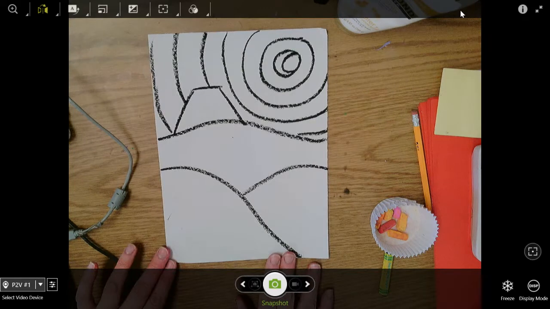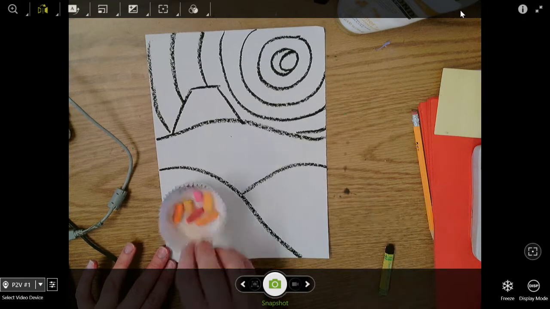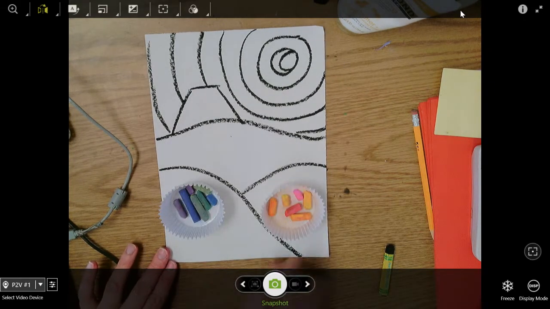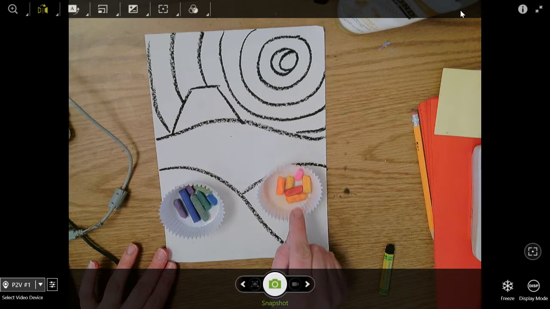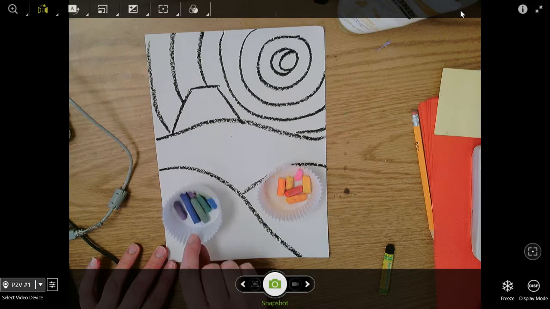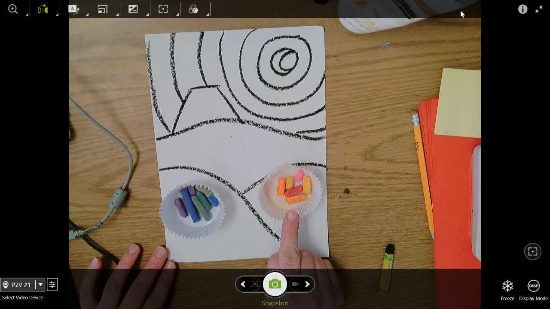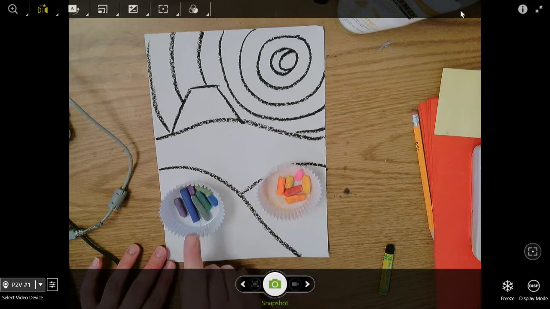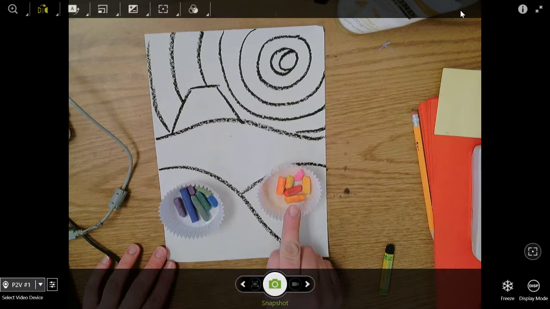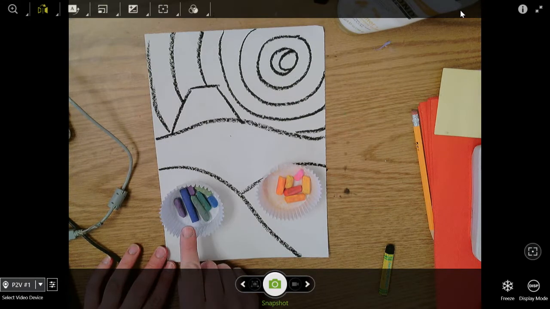You have two muffin tins. We have colors like red, orange, yellow, and pink in one. These are called warm colors. And then we have blues and greens and purples in another. These are called cool colors. Warm colors make us think of warm things, and cool colors make us think of cooler things. So like fire, and this makes me think of like cool water or cold nights.